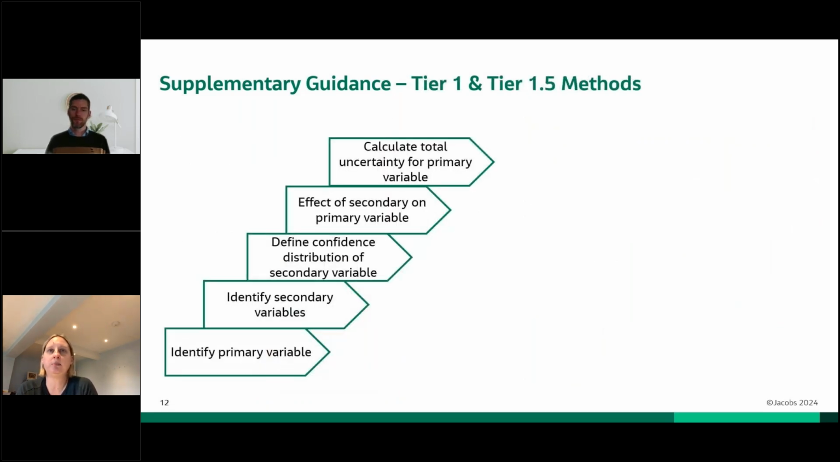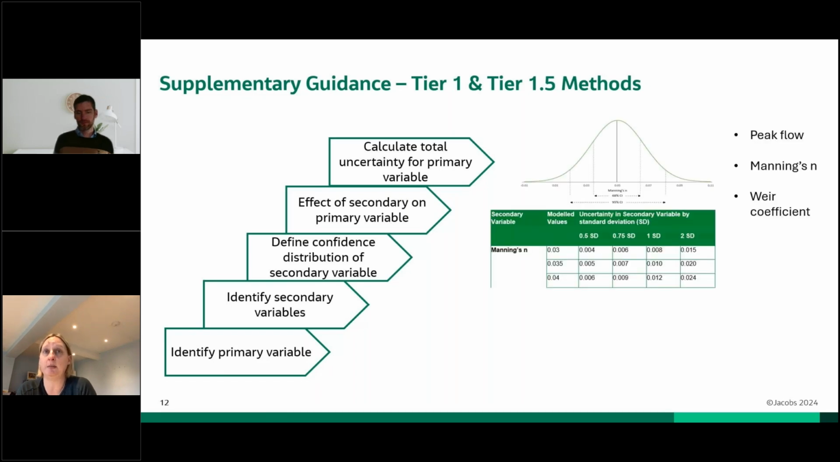My final slide before I hand over to Phil covers sections 3 and 4 of the guidance. These sections give a step-by-step breakdown of the RUA process for each method, with details of what needs to be considered at each step. Phil will give a demonstration of this in a few minutes.